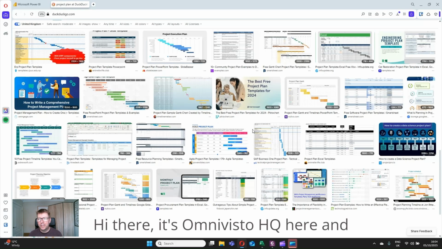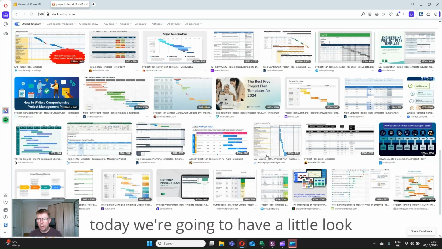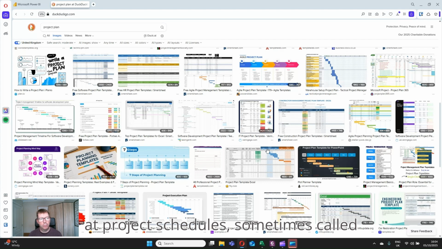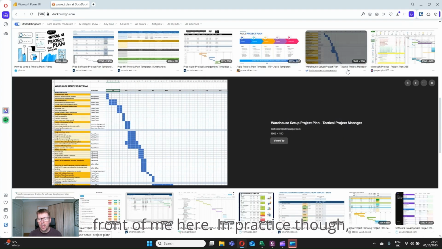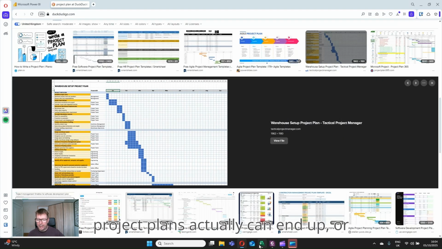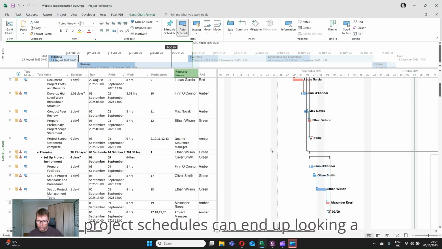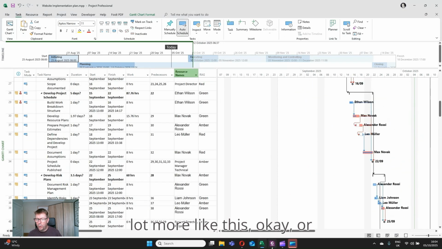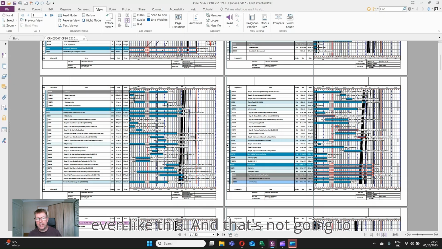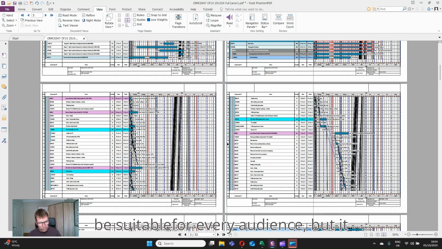Hi there, it's Omnivisto HQ here, and today we're going to have a little look at project schedules, sometimes called project plans. There's a range of them in front of me here. In practice though, project plans, or project schedules, can end up looking a lot more like this, okay, or even like this, and that's not going to be suitable for every audience, but it doesn't have to be this way.